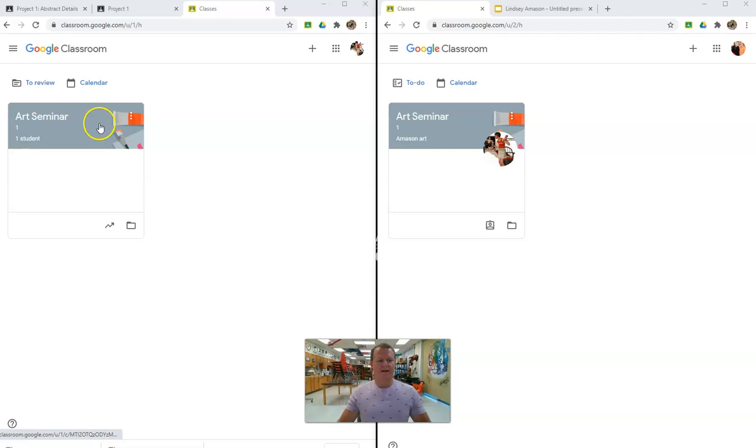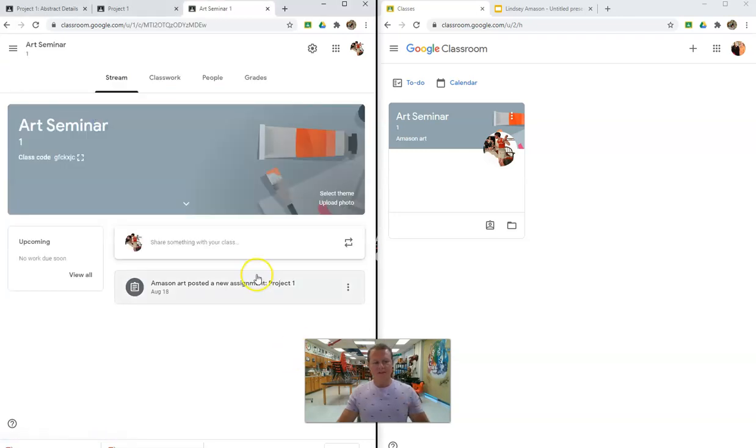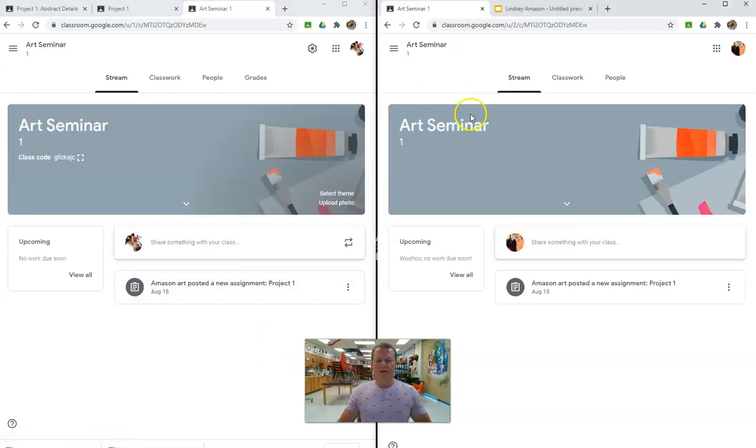I'm just going to click into my classroom on the teacher side, and there we are in our stream. And I'll go ahead and click into the classroom on the student side. Not a lot of differences here. One immediate difference that stands out is that you can see that we have grades, right? And they don't have that option. But really, it looks very similar, right?